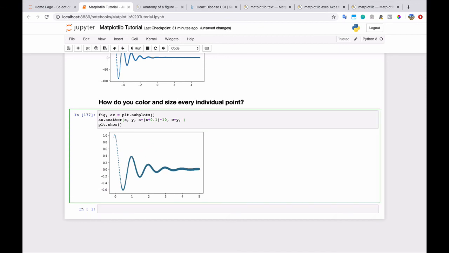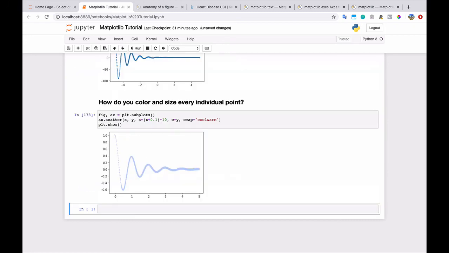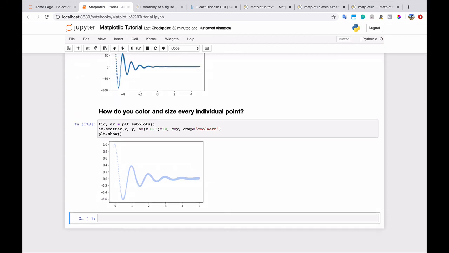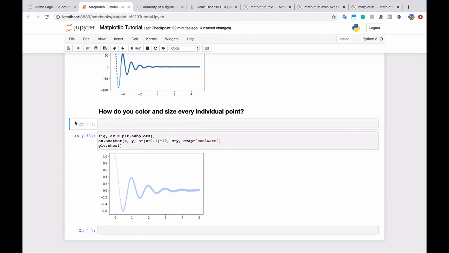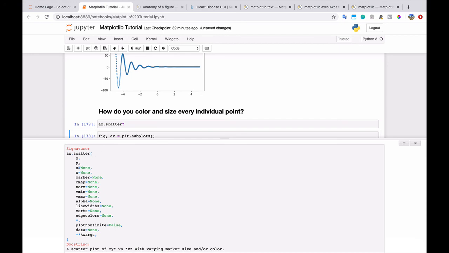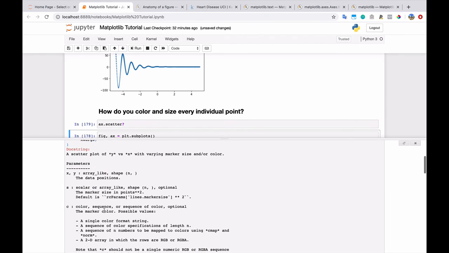I'm going to pass in a cmap value. This is a color map. This is a way that you let Matplotlib know, hey, I want to use a particular group of colors. So we got some cool warm colors going on. And this actually is not doing what I would expect it to do. I would expect the values to change with the y here. Let's take a look at ax.scatter. So you can pass in size, you can pass in c. c is a color, a sequence, or a sequence of colors.